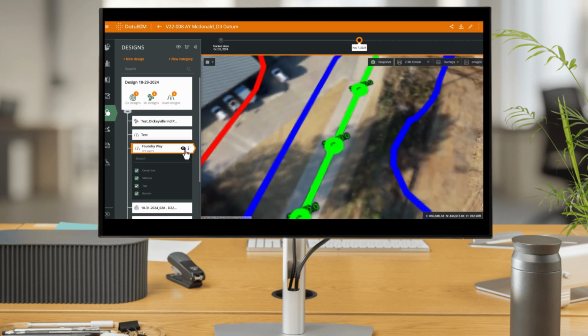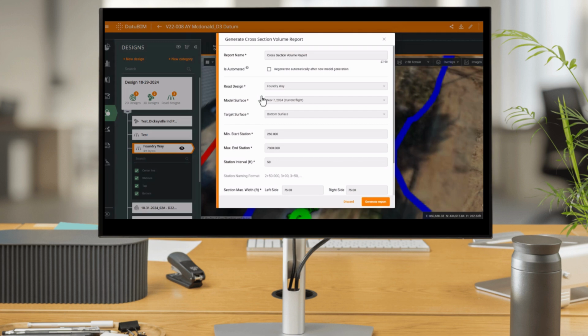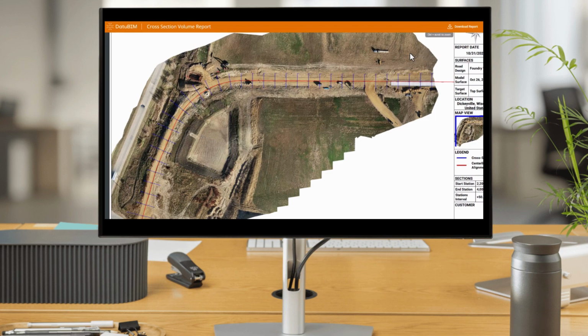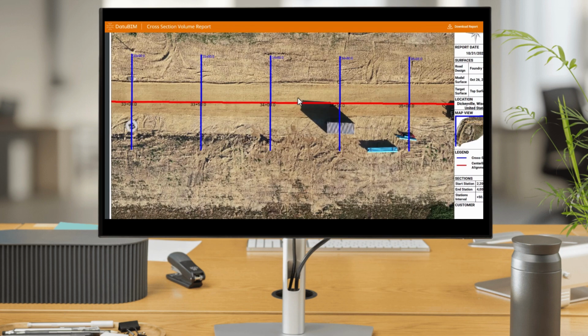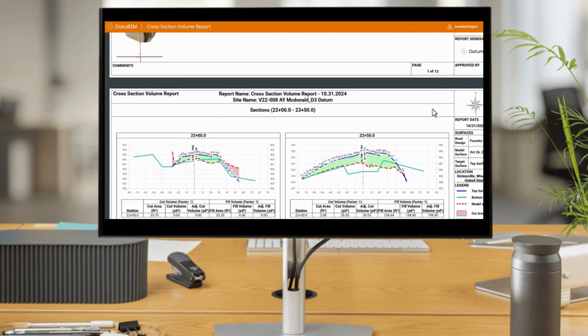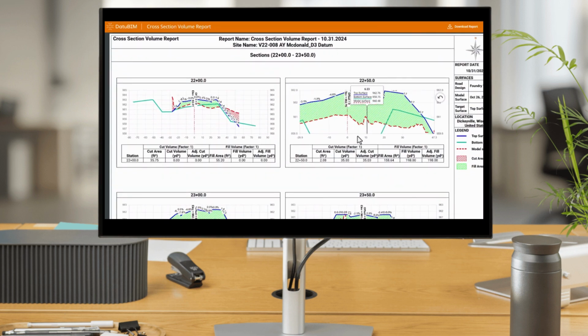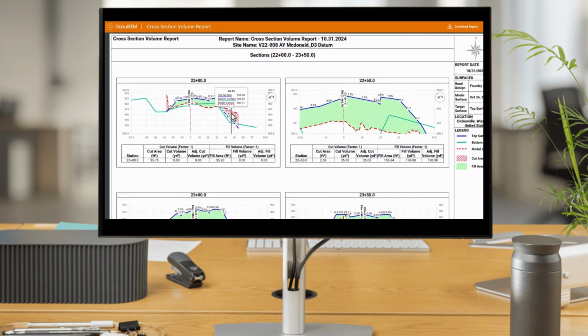With regular drone flights and photogrammetry software, drone images are transformed into accurate 2D and 3D models, helping you monitor site conditions, track progress, and make smarter decisions faster. Reports can be generated to the bottom of the excavation and finish grade.